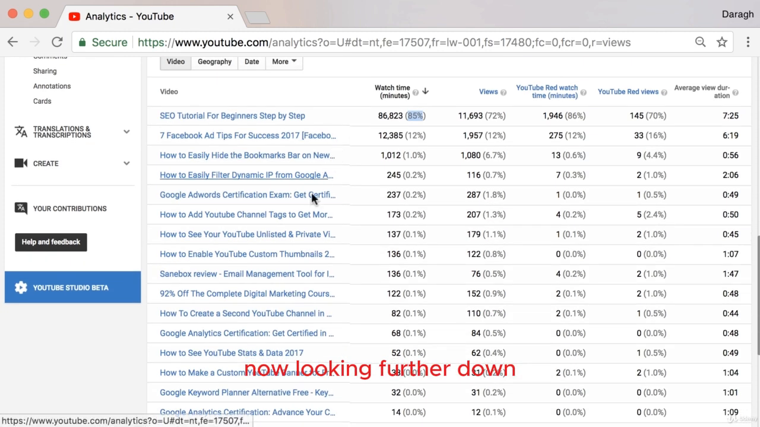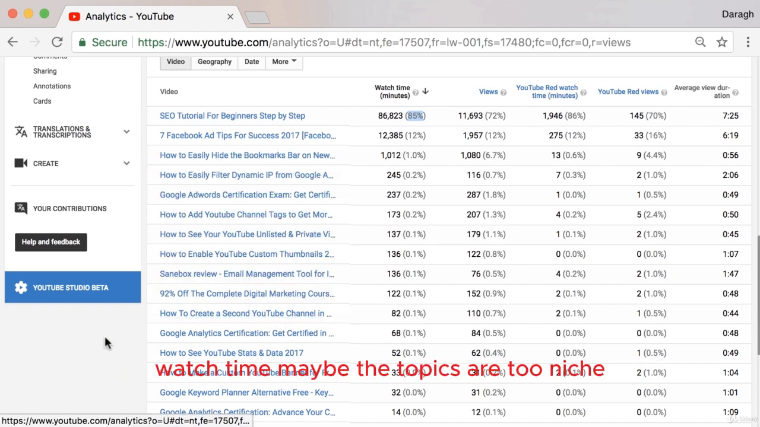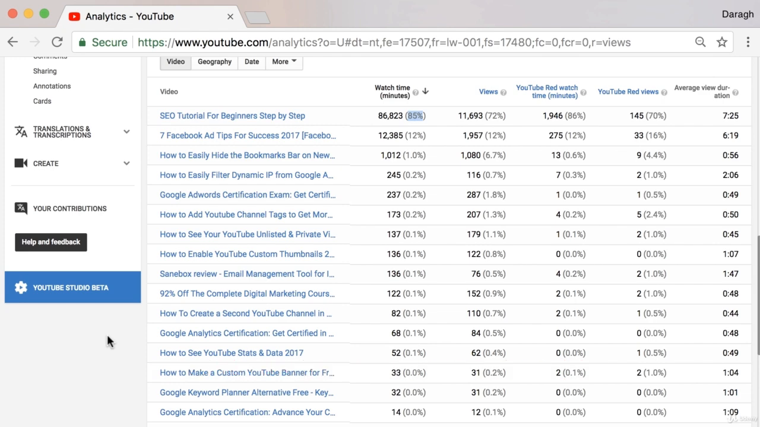Now looking further down, I can see that there are some videos that have very small watch time. Maybe the topics are too niche, maybe the videos are too short, and so you really want to look at this report and do more of what is working. That is the simple mantra for an analytics person, is just do more of what is working, and that's what you really want to be keeping in mind. Whatever report you look at in analytics, whether it be here on YouTube, on Facebook, on Google Analytics, just really do more of what is working and you're going to grow your channel.